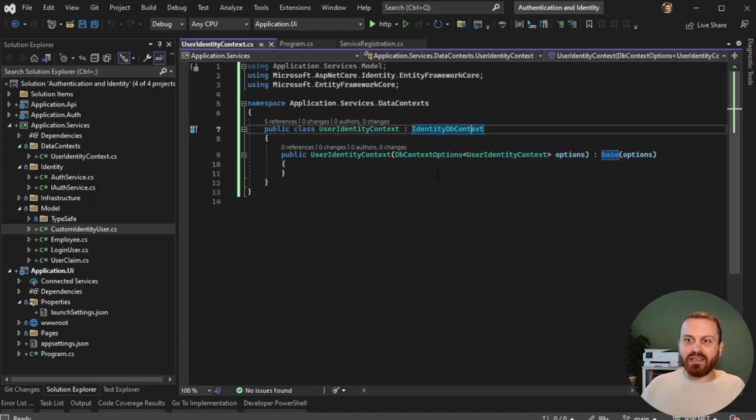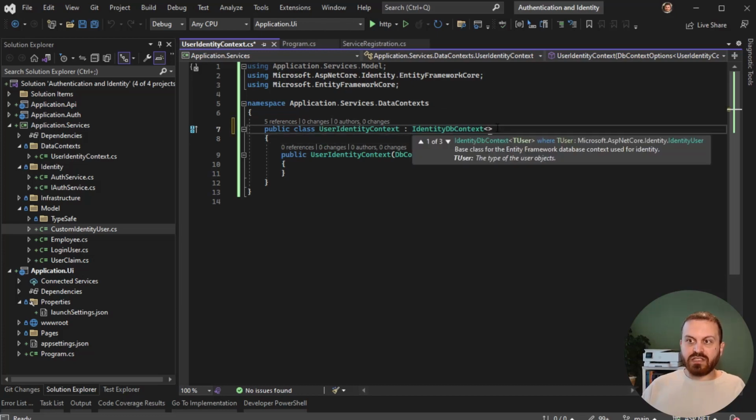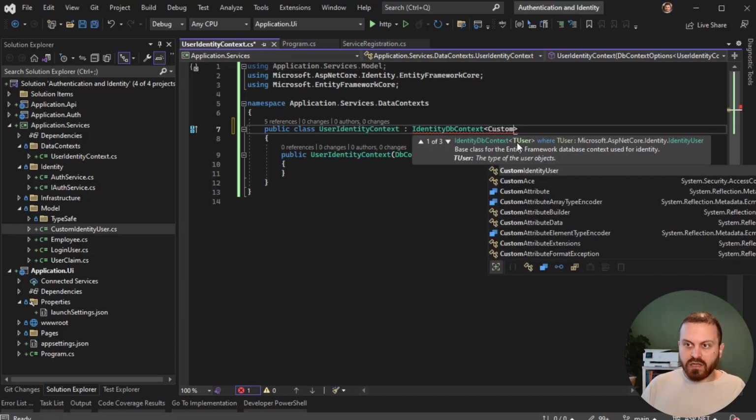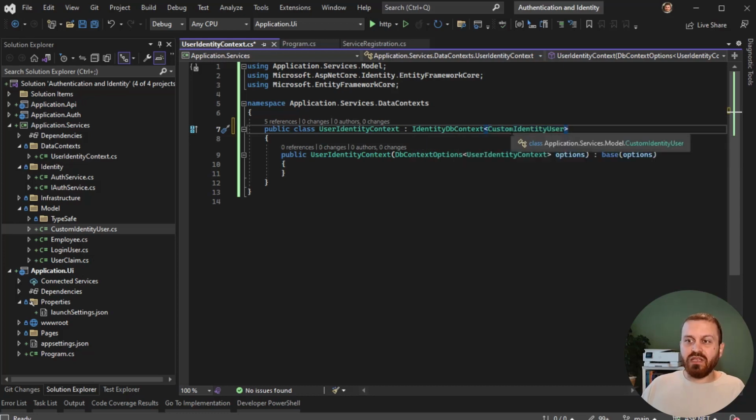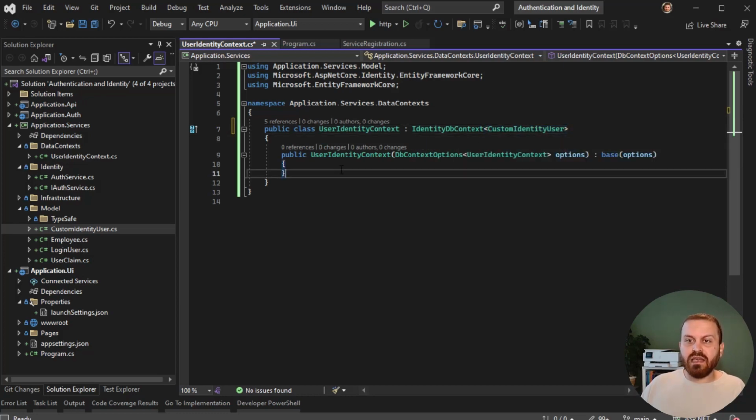Let's go back to the code, and here I will just pass the type of the user that I want to use, which is custom identity user. Can I pass other things? Yes, I can pass TRole as well, and I can pass TRole, TKey, TClaims, TUserRole. As you can see, I can extend all the types. Let's stick to the identity user and see how it works.